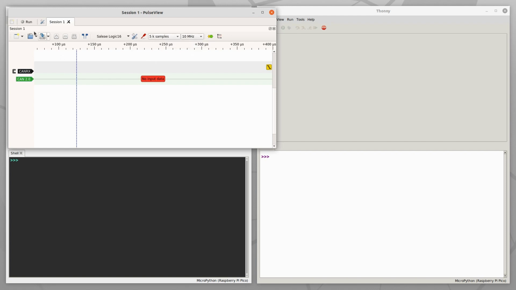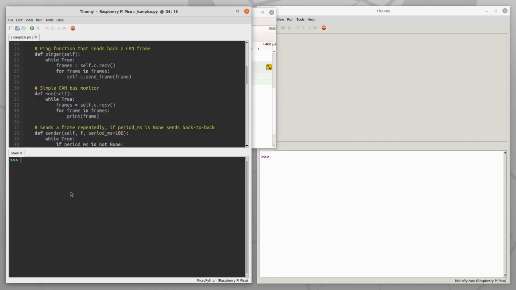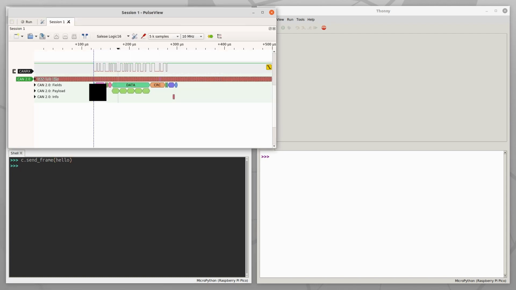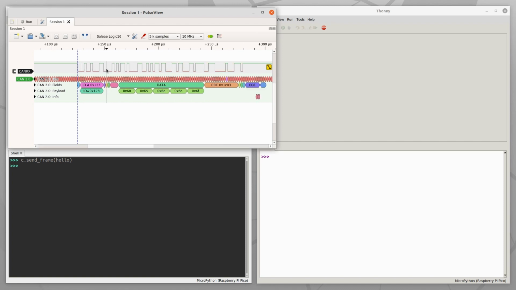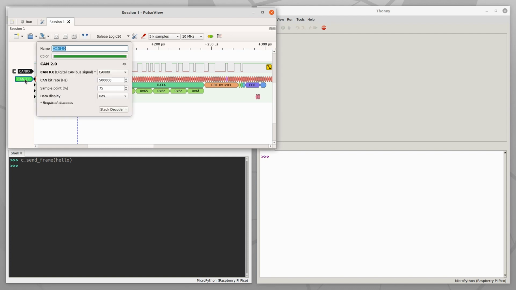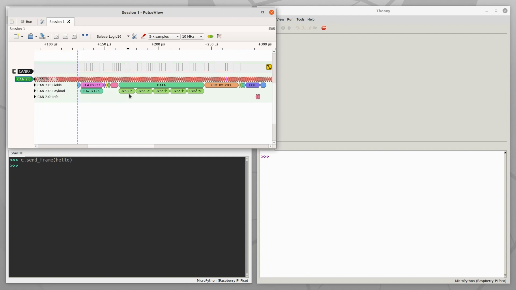So if we arm the logic analyzer, send the hello frame. Here's the CAN frame signal on the CAN transceiver. And if we go in and show it as ASCII, there is our hello world frame.